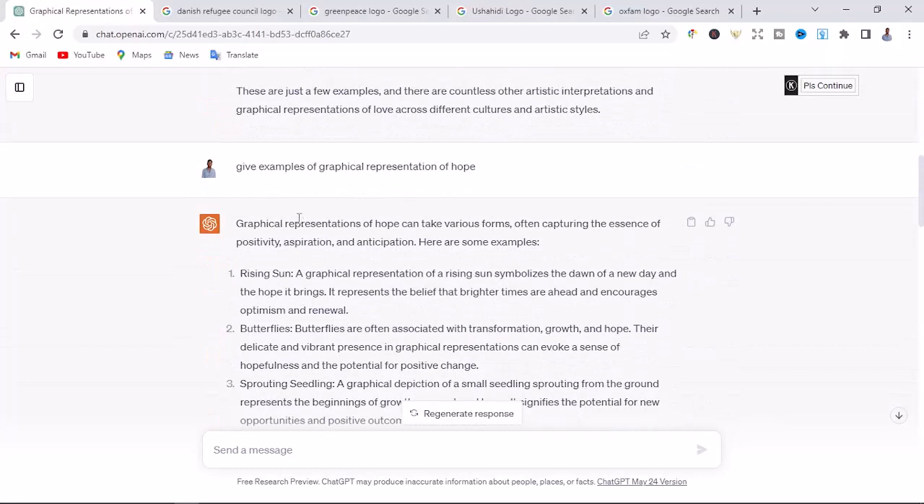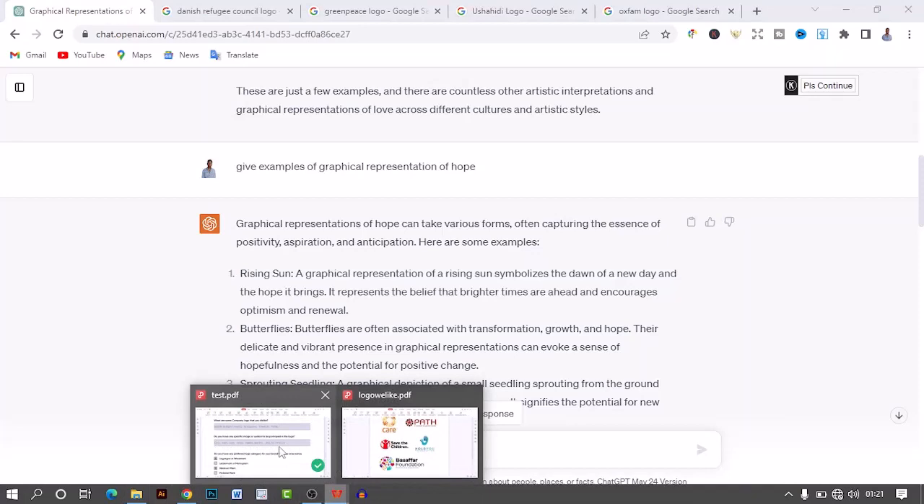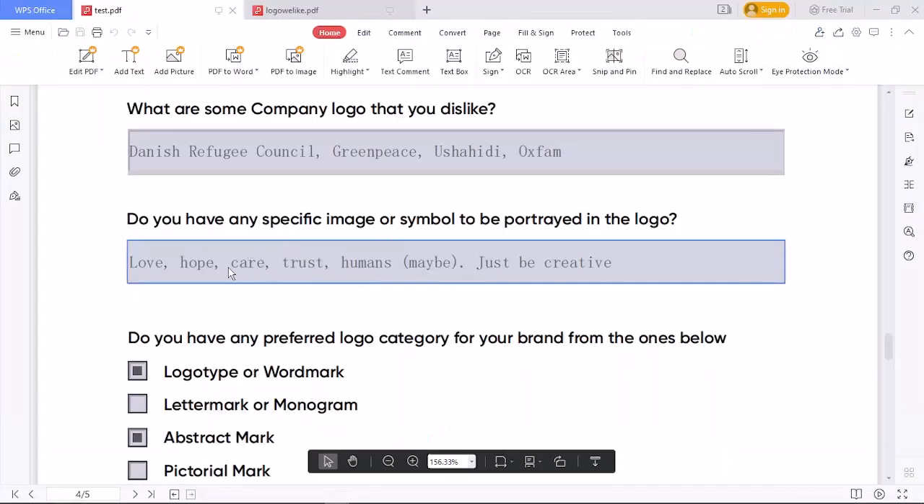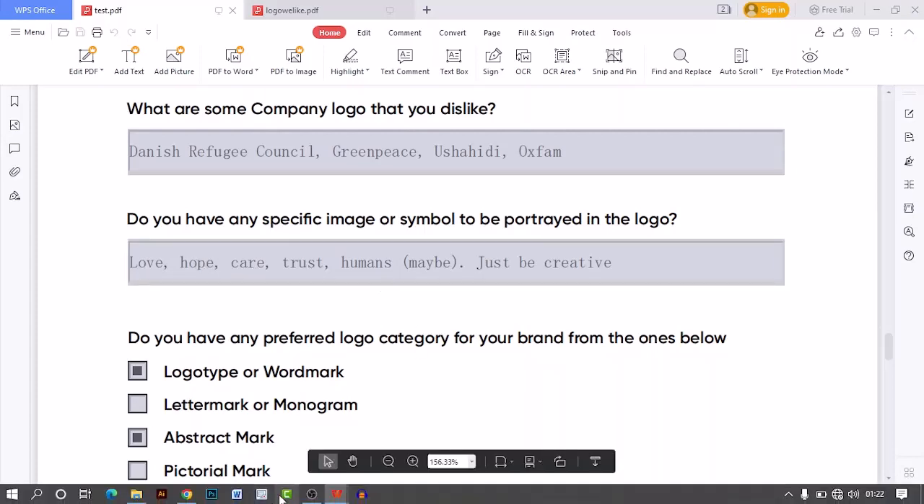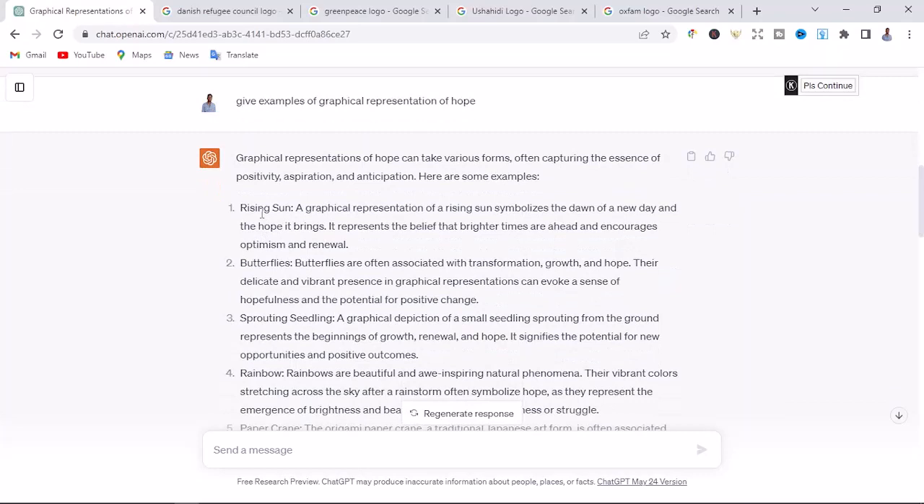So you do the same for hope, because they say they want to incorporate the hope image. So we just go online also and search graphical representation of hope. You have the rising sun. A graphical representation of the rising sun symbolizes the dawn of a new day and the hope it brings. It represents the belief that better times are ahead and encourages optimism.